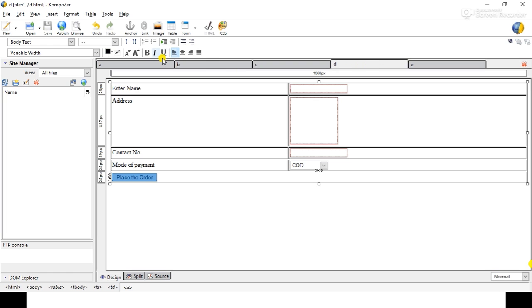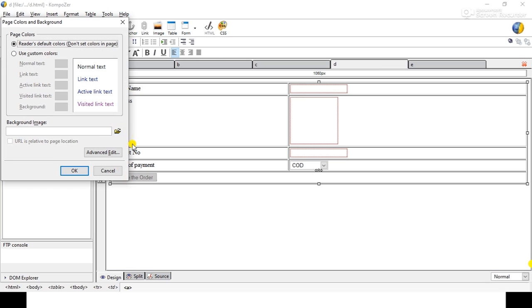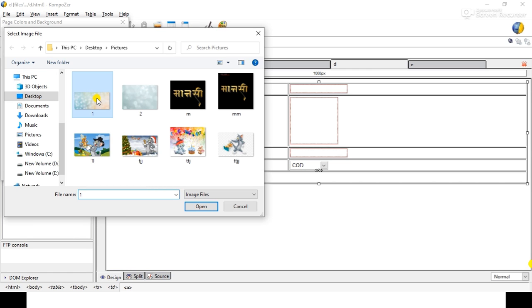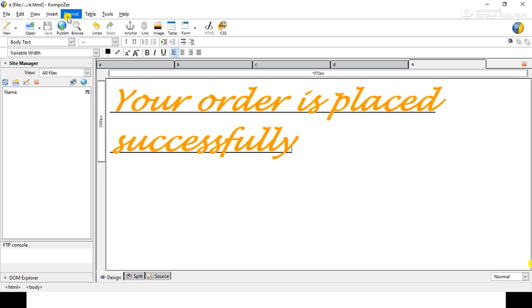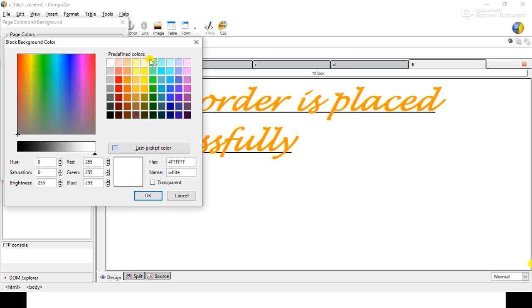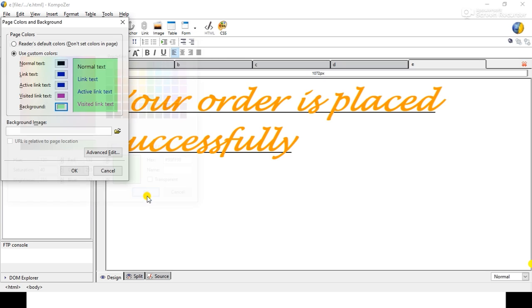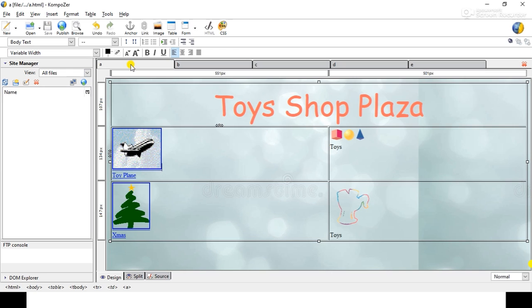Now we will go into the page D. For that, Format, Page Colors and Backgrounds. Now in this D, we will insert the image as a background. So we will select any one image and OK. We will save this page also. Now the last page, Format, Page Colors and Backgrounds. We will set over here, use custom colors, backgrounds, and select any one color and OK. Now I will save.